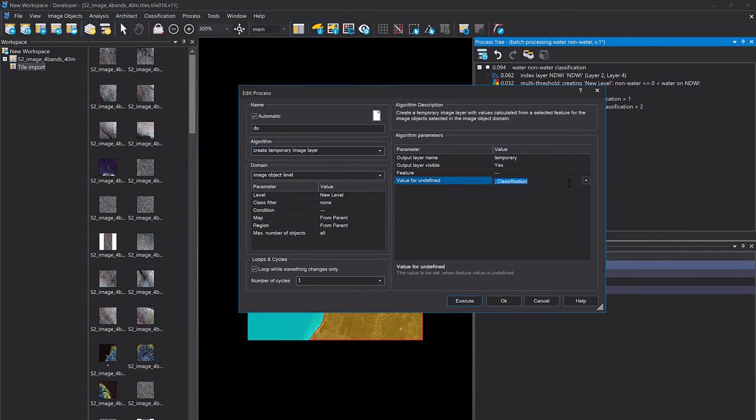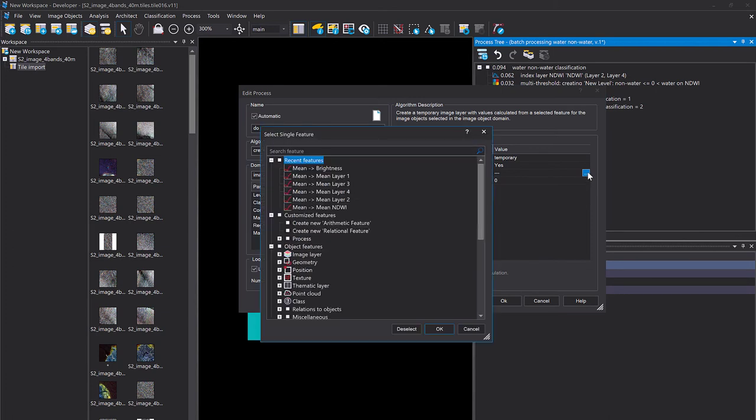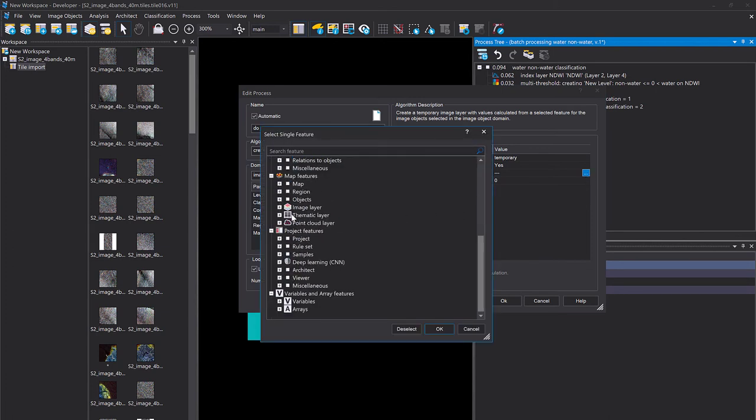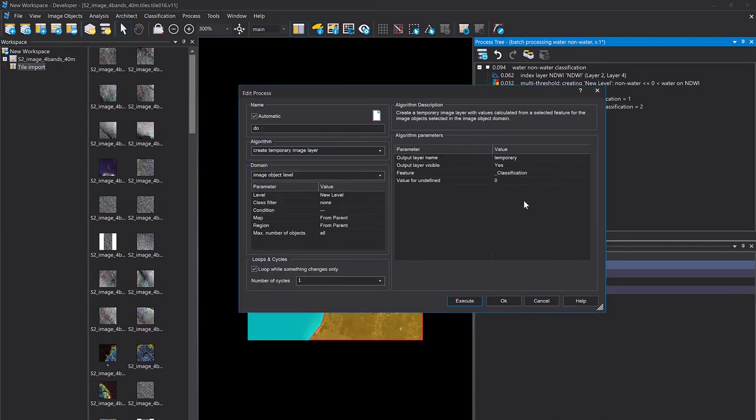Sorry. Value for undefined 0. We have to define the feature here. And feature is at the bottom, variables and array features. Variables, so those are the ones that you have created actually. Object bound variable, and here's the classification. So previously, sorry for that, I defined the value for undefined, right? But value for undefined is 0 and the feature is underscore classification.